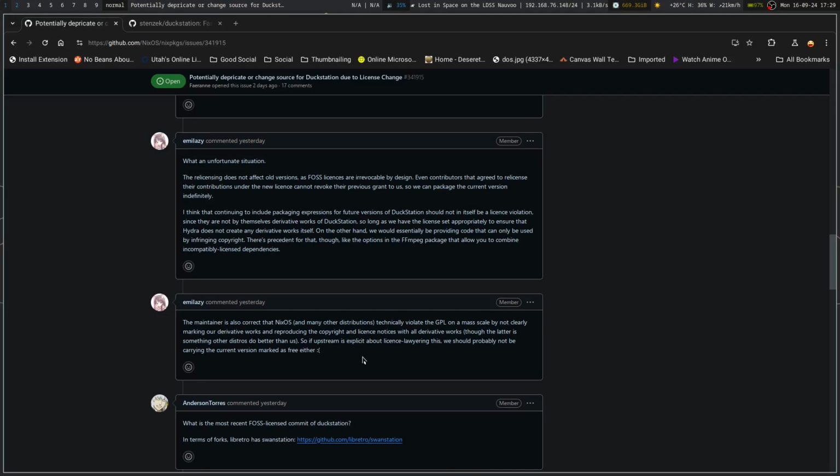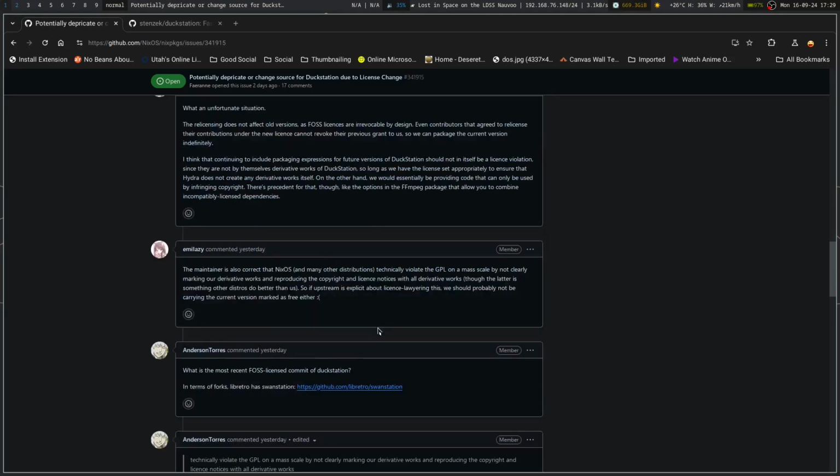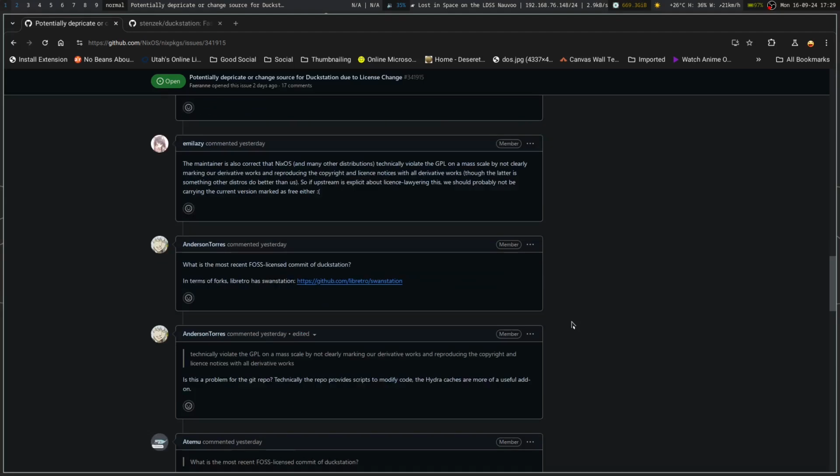So the maintainer is also correct that NixOS and many other distributions technically violate the GPL on a mass scale by not clearly marking our derivative works and reproducing the copyright and license notices with all derivative works, though the latter is something other distros do better than us. So if Upstream is explicit about license lawyering this, we should probably not be carrying the current version marked as free either. What is the most recent FOSS license commit of Duckstation?